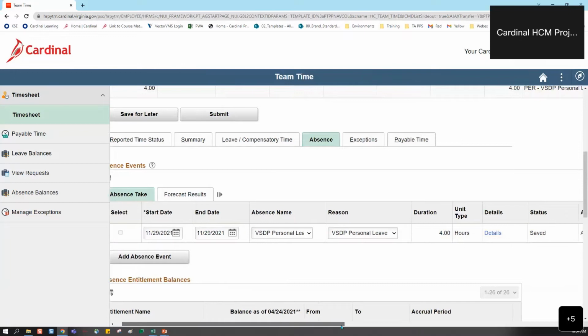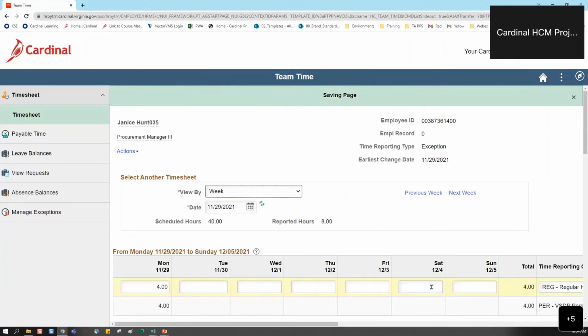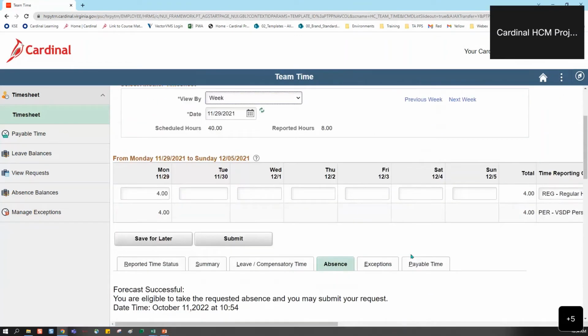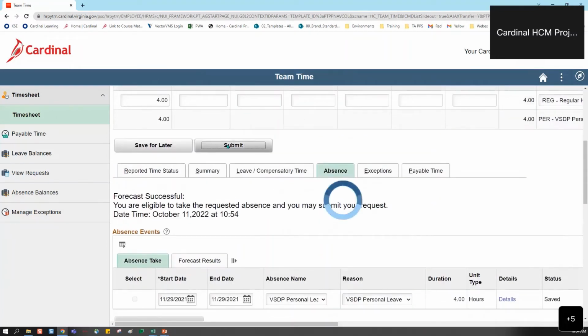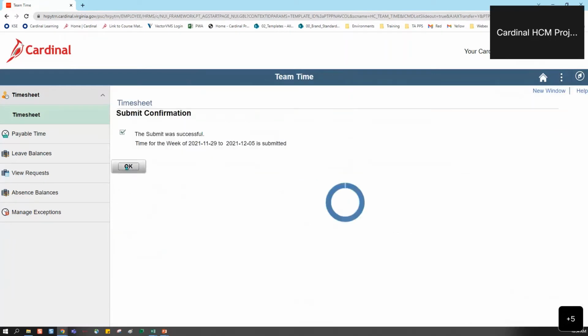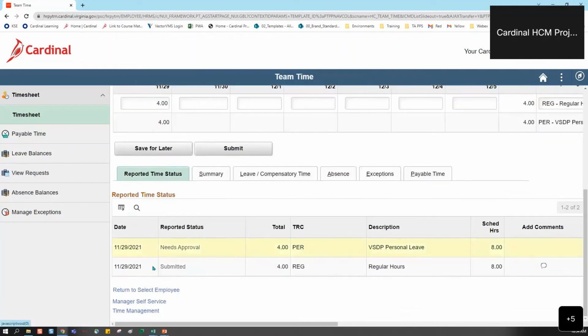So to submit this absence event, we're going to scroll across to the right and click the forecast button. Even if the employee had already forecasted it, because they didn't submit it right away, they have to forecast it again. So now we have the forecast successful message, and we can click the submit button. Now I'll click OK, and now I can see that my absence has been routed to approval. The 4 regular hours have now been submitted. So when time admin runs, it's going to pick this timesheet up and route it for approval.